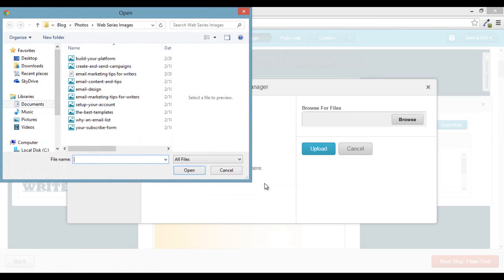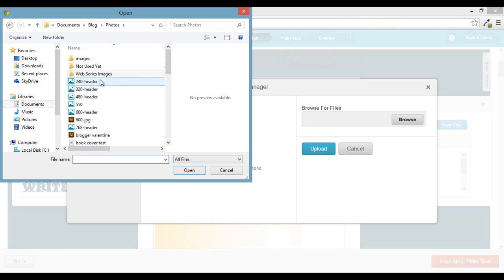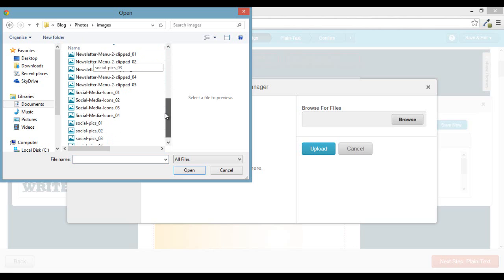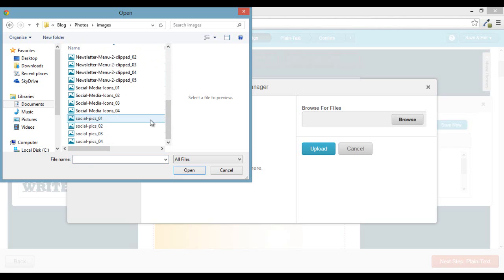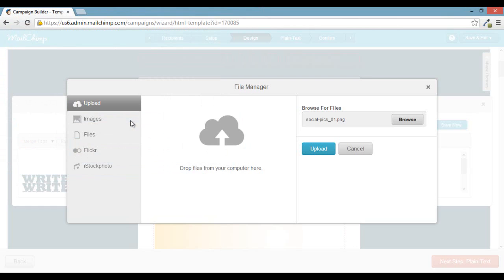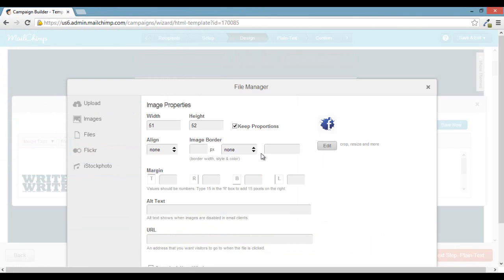So we can click Browse, and I'm just going to find a social media image that I have already saved onto my computer. So I can include this Facebook image just by clicking and then hitting Upload. When you upload your image, depending on the original size, you might have to shrink it down a little bit, so you can change the width and the height. Just keep the proportions so it doesn't get all stretched out or anything.